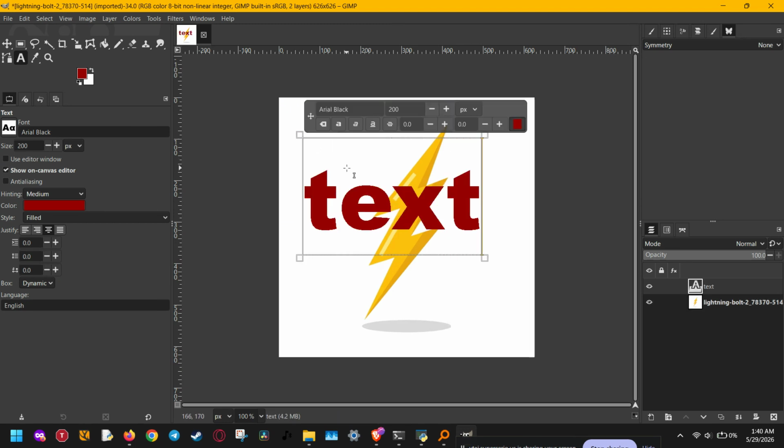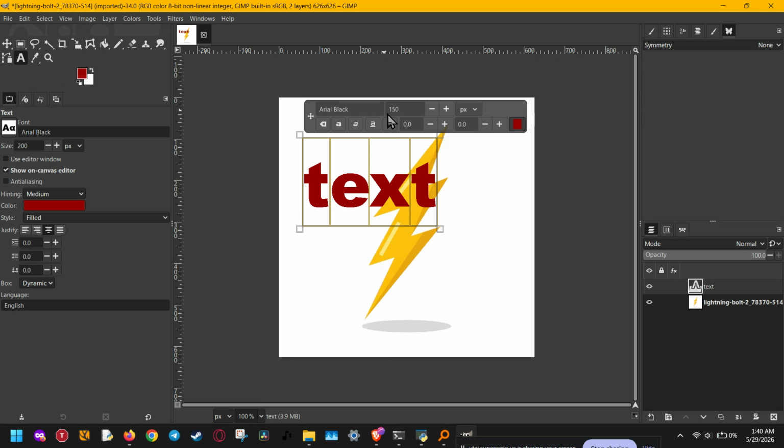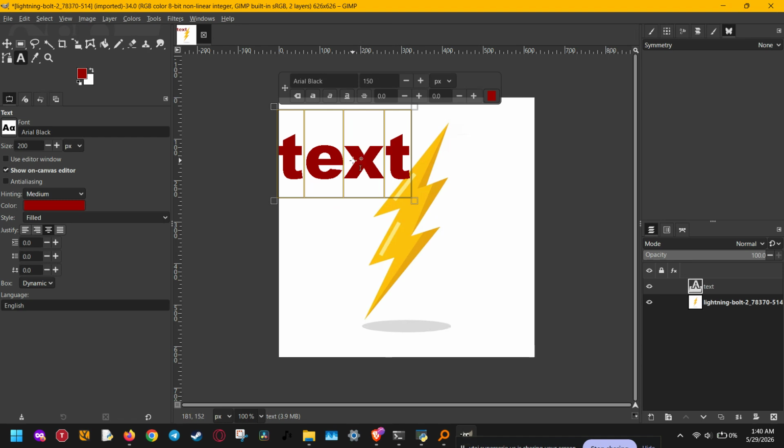Now move your mouse over to the area of the canvas where you want the text to appear. Click and drag to create a text box. This is important because the text box gives you control over where your text is placed and how it behaves on the canvas. After you've created the box, just type the text you want to use. You can type a single word, a brand name, a title, or even a full phrase, depending on your design.